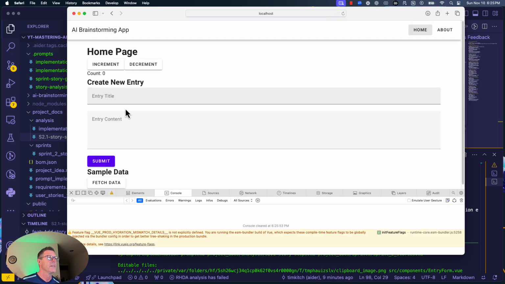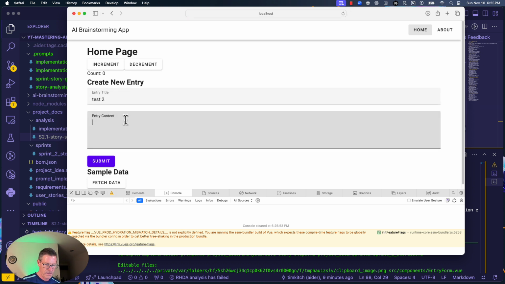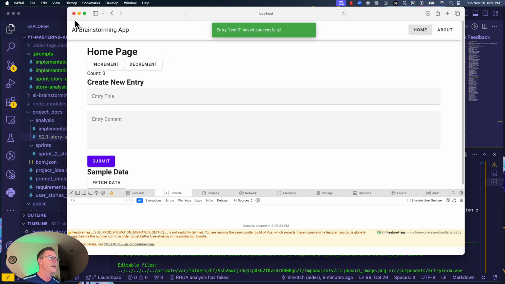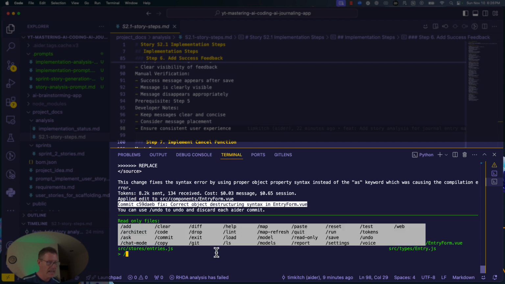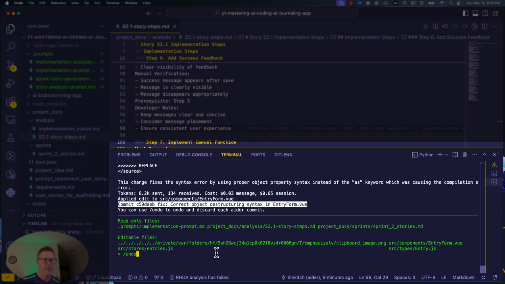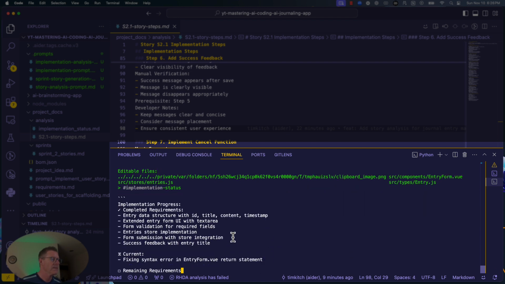Refresh. All right, so far. Test 2, second, whatever, submit. All right, back in business. Whew, okay. All right, so had that gone awry, we could have done /undo as many times as we need to have Aider automatically undo and roll back things, just in case you wondered about that. Let's try one more time with an implementation status to see what else we need to do.